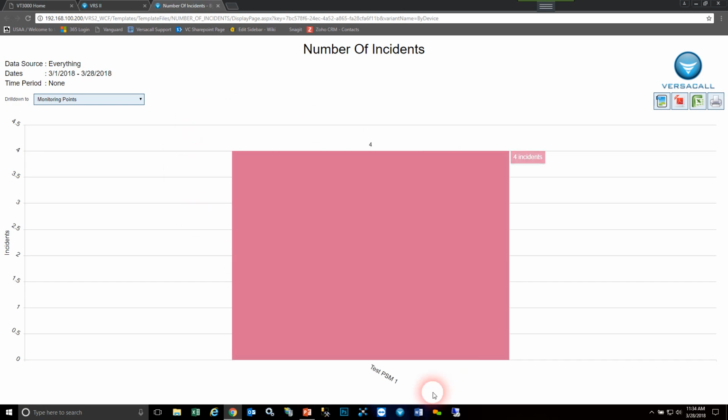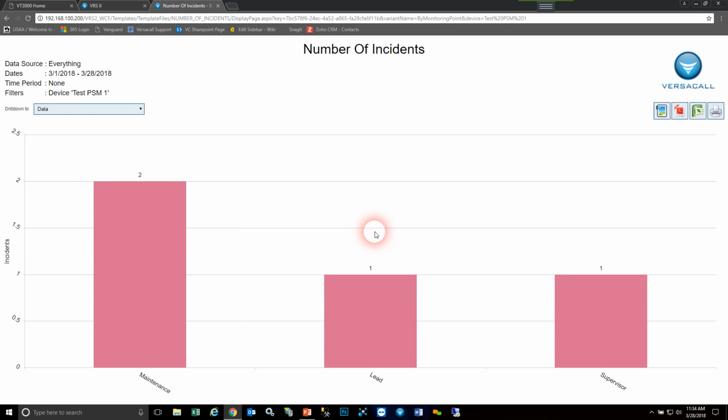And as you can see here, it's broken down by device. So I've got my test PSM. It's saying I've got 4 incidents. If I click this, it's going to show me which the incidents were, like what alarm those incidents were. So there were 2 maintenance incidents, 1 lead incident, and 1 supervisor incident.